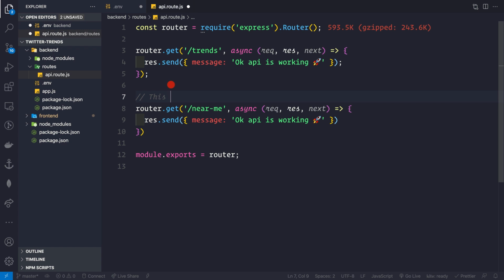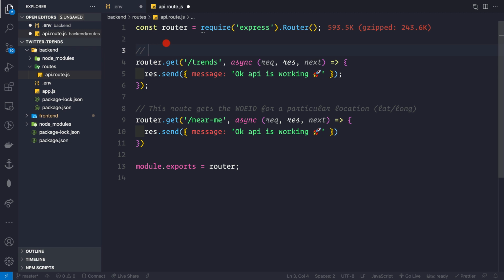So let me make a comment here. This route gets the Woo ID for a particular location. Like if you provide the lat long, that is latitude longitude, then it would fetch you the Woo ID using this route. And this route basically provides you with all the trends, that is, to get trending topics, simply like this.